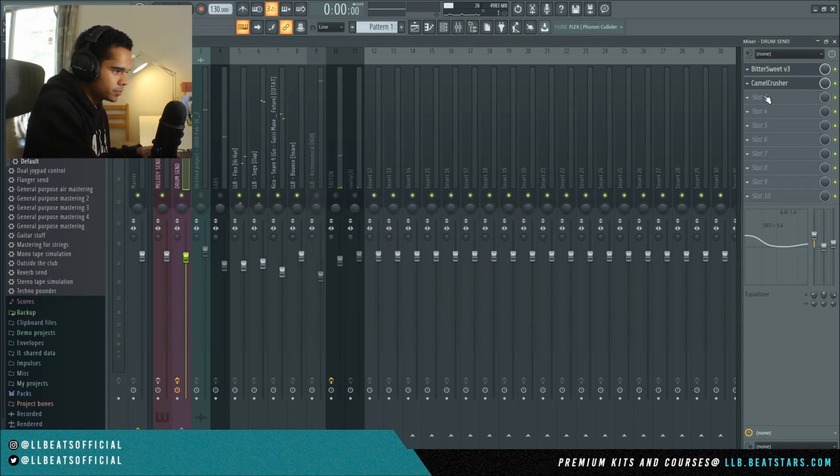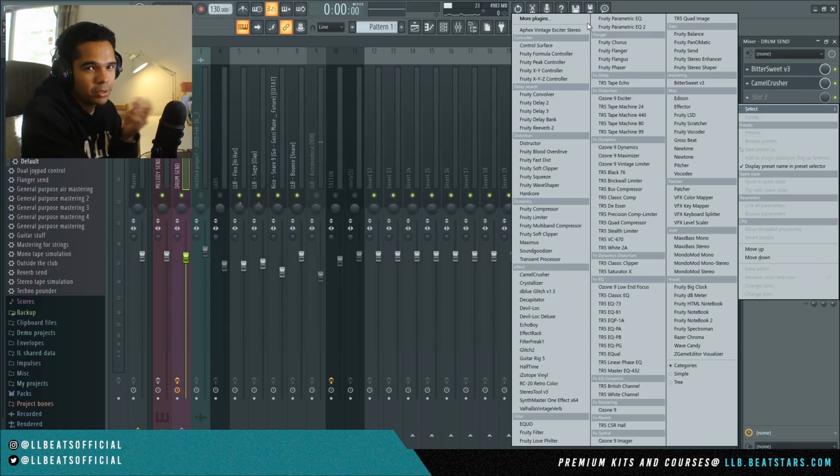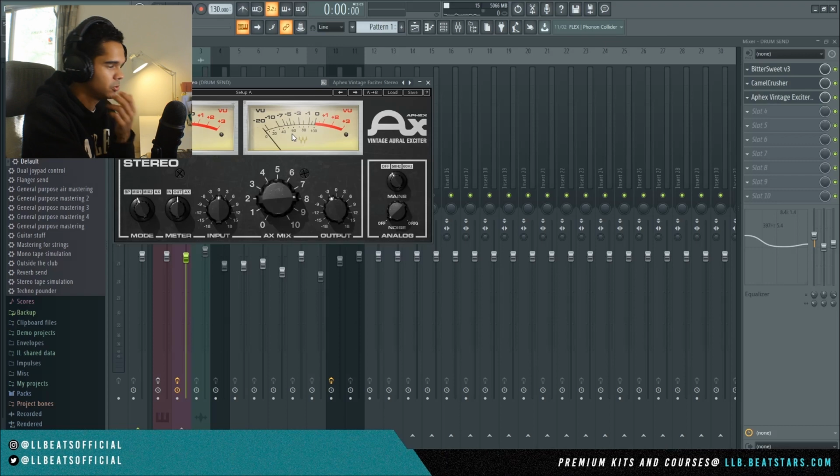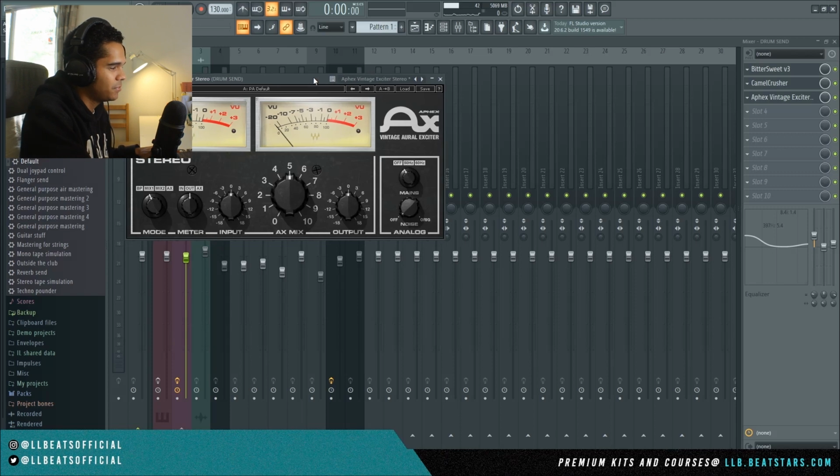Okay, cool. Now the next plugin is a paid plugin, but you can get free versions of this. I'd recommend just getting a paid one, because they're obviously going to sound better. But yeah, I'm going to throw on this Exciter. It's kind of like a distortion plugin. It really crispens up the drums and makes them stand out in the mix. So I opened up this one by Waves. It's called the Aphex Vintage Aural Exciter, if you're interested.